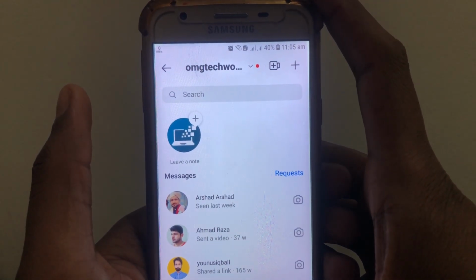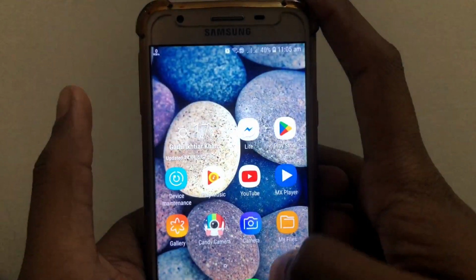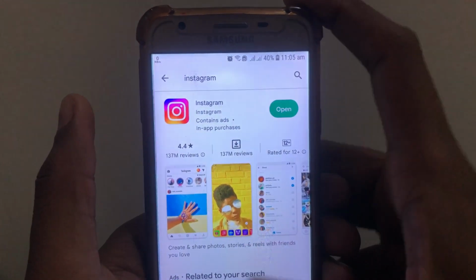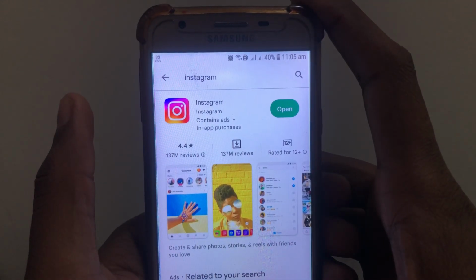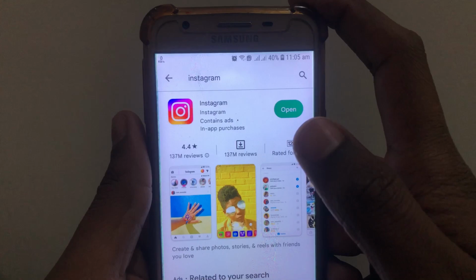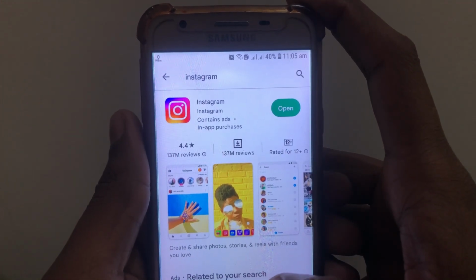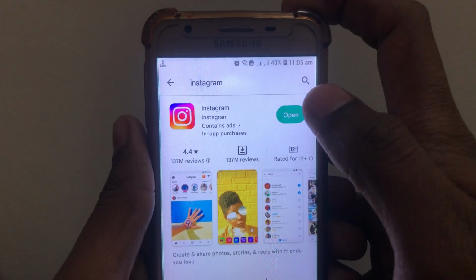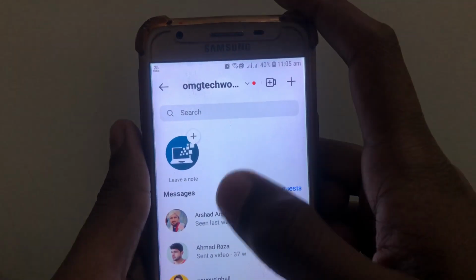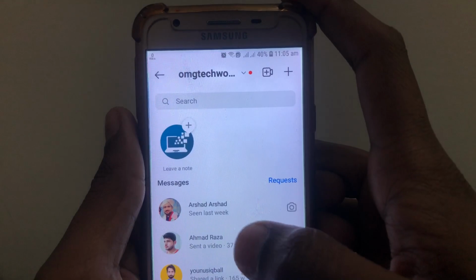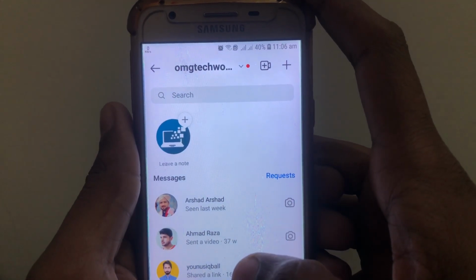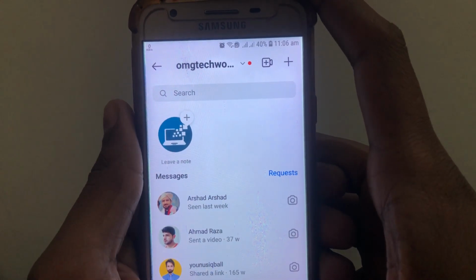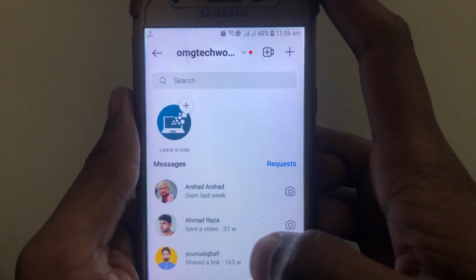First of all, what you have to do, you have to close Instagram and open Play Store, and check whether you have updated your Instagram app or not. If it is showing an update, then you have to update your Instagram app. After that, you have to open your Instagram and check whether the note option is available or not. If the note option is still not available, then I will tell you the second trick.